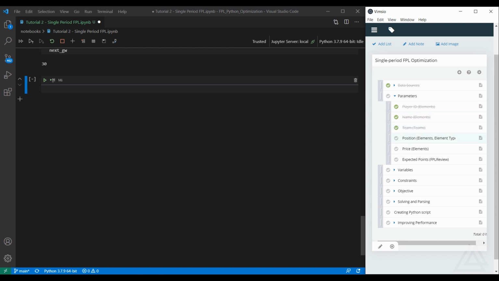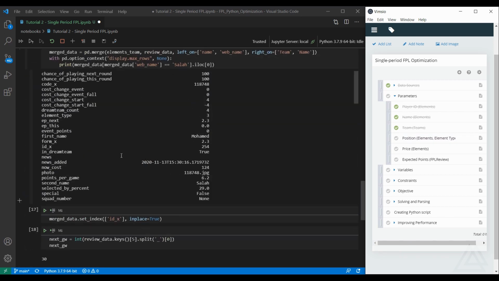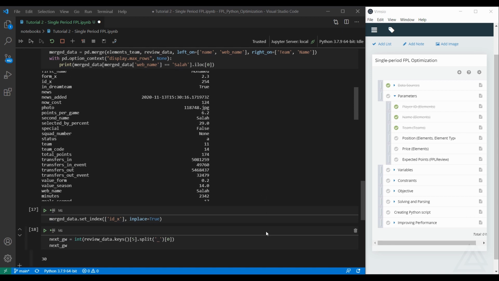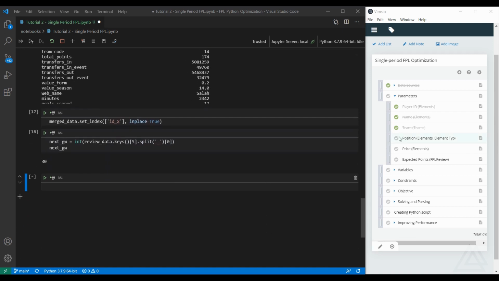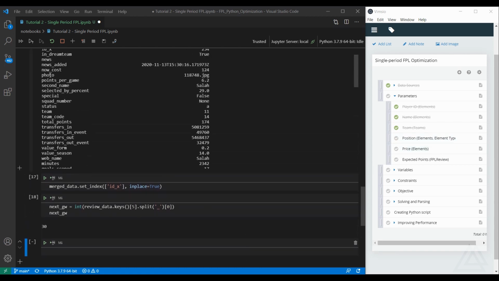the teams, and we will see in a minute, but every player here has an element type, which is also mentioned in the element types entry. So in a second we will be doing this. And for price, you will see this column here, now cost, shows the price. So you need to divide this by 10. So 124 means actually 12.4 is the current price of Salah in FPL.